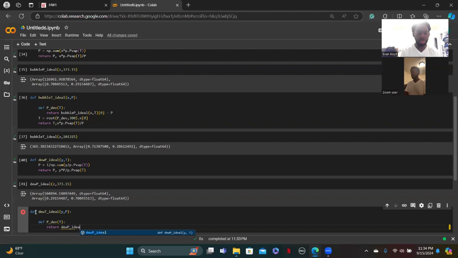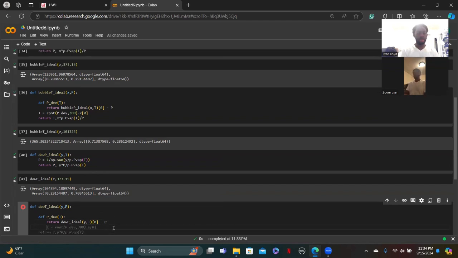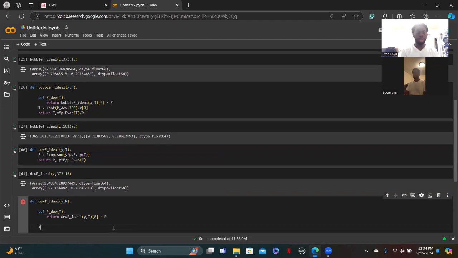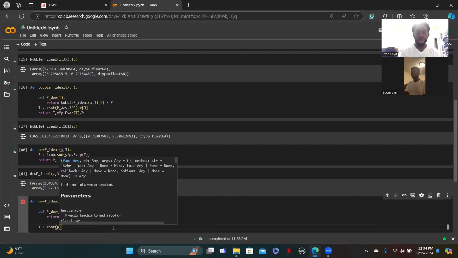Ideal, and then vapor composition, and then expected temperature. We'll be pulling out the first array, and then again minus P, because it's just the pressure differential between the dew point pressure and the system pressure. Okay, and then we're finding temperature. So P is equal to root of P dev.